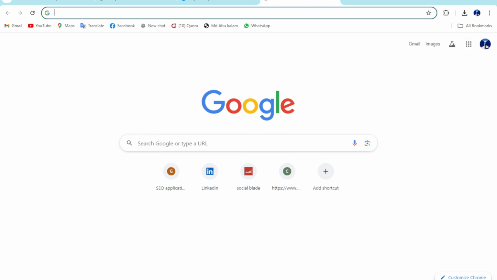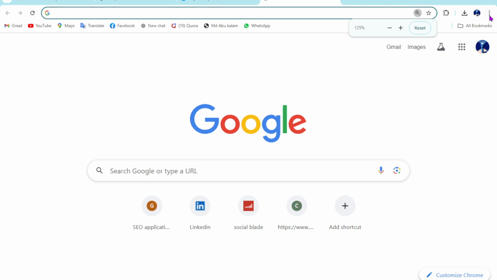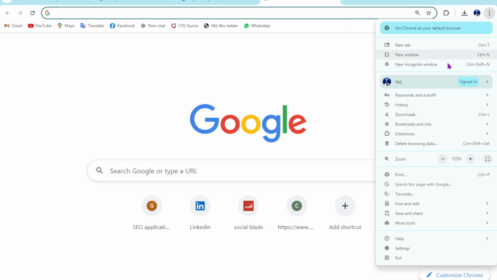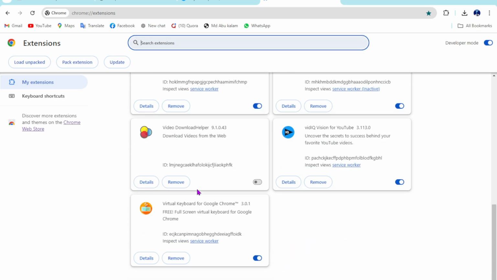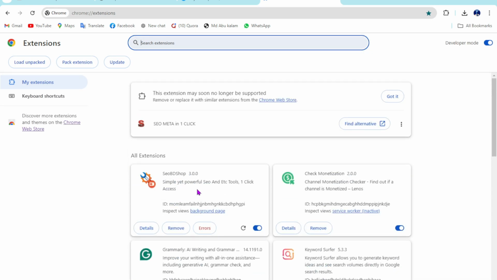Chrome browser. So first of all, I'm going on here, then go to the three dot menu, then go to Extensions, then Manage Extensions. You can see here there are lots of extensions I already have installed. So I want to install another one. Just go to the Chrome Web Store.